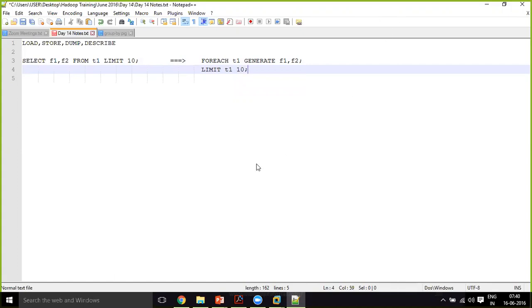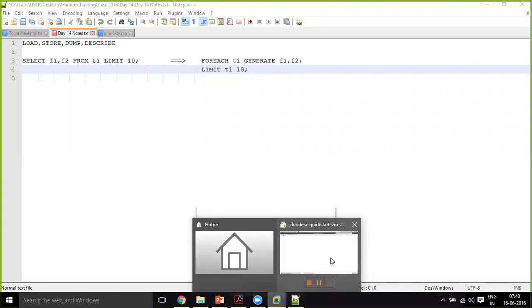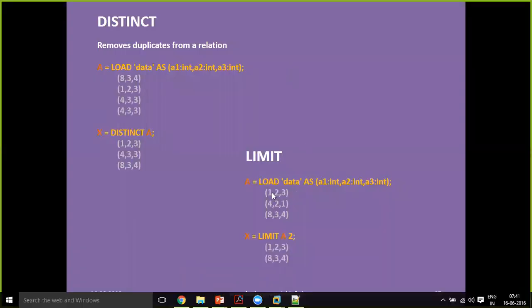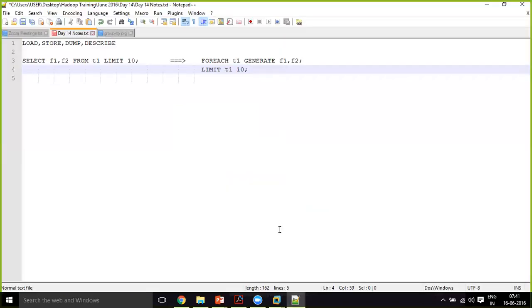So when you use limit, why did it give the 1 and 3 records? Why not 1 and 2? In this slide. Okay. So here 1, 2, 3. Okay, good catch. Let me run this and show you.